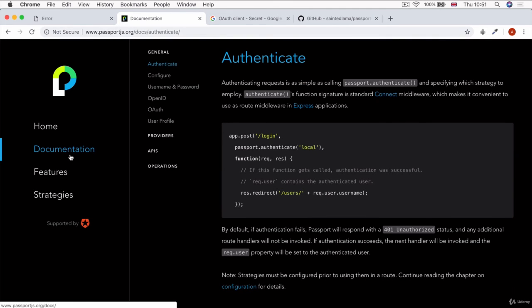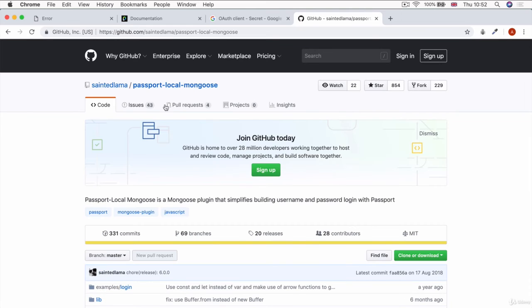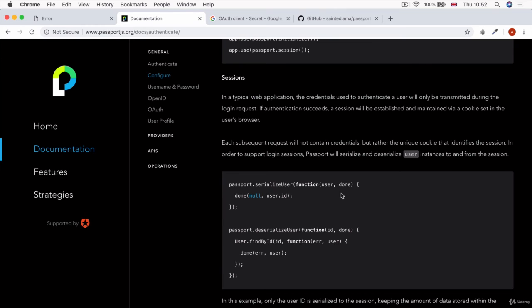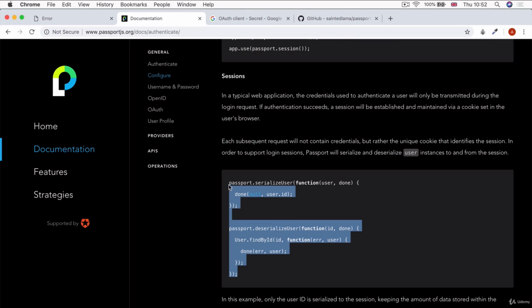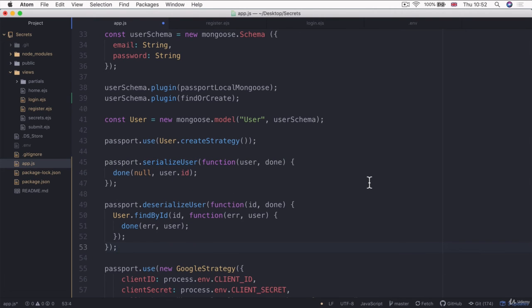Now, however, if we look at the Passport documentation and how they configure the Passport package to serialize users and deserialize users, you can see it's a little bit longer, but it means that it's going to work for all different strategies, not just for the local strategy. So let's go ahead and replace the code where we serialize and deserialize our user for local authentication and replace it so that it can work with any kind of authentication. So let's hit save over here.